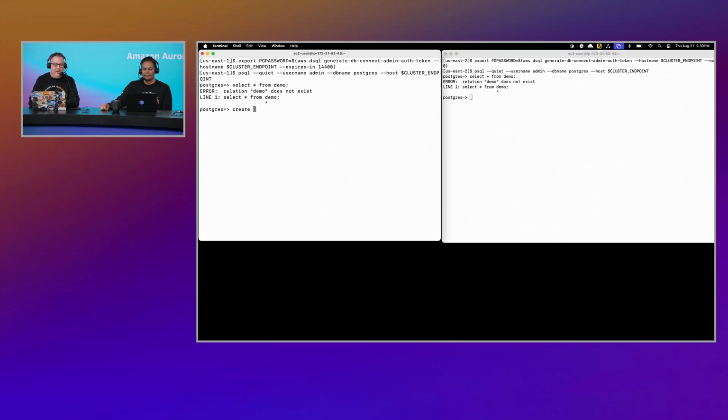So now let me create this table: create table demo, id int primary key. Oops, I can type today. And we'll do a message with 50 characters. Unfortunately for Dan, the typing bar has been set very high today.